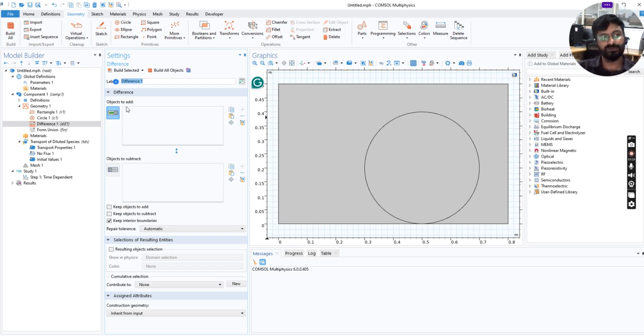So the object that is being added is the rectangle, so my rectangle will get selected, and I want to remove the circle from the rectangle. So for the object that is being subtracted, I'll click on the circle and select it, right? Now you can see that this will ask you: keep objects to add, keep objects to subtract, keep interior boundaries, right? I just want to keep the interior boundaries, and I am disabling keep objects to add and keep objects to subtract.